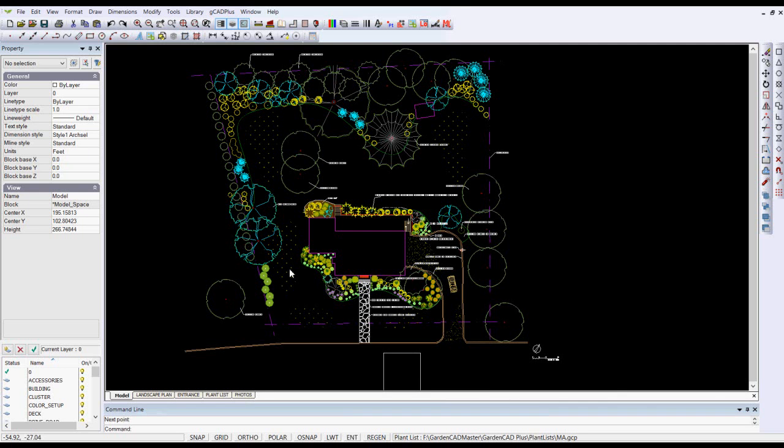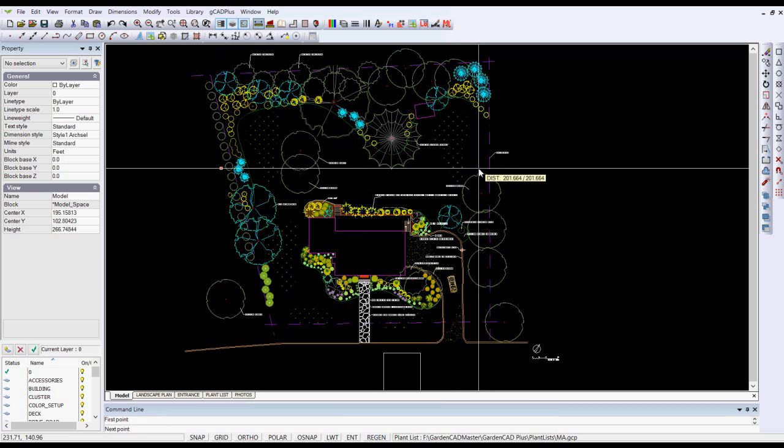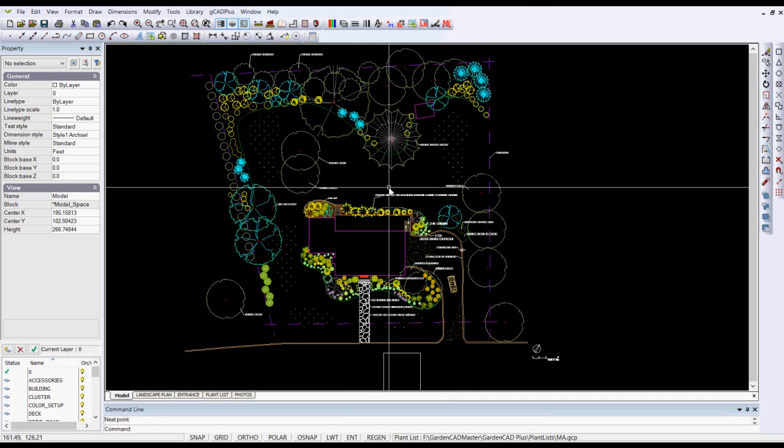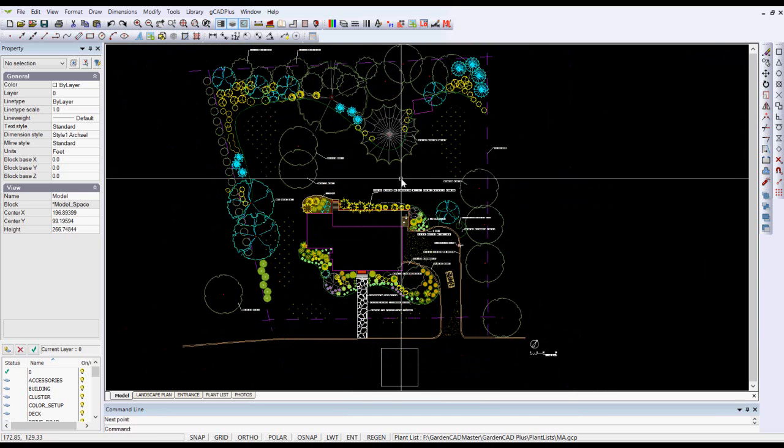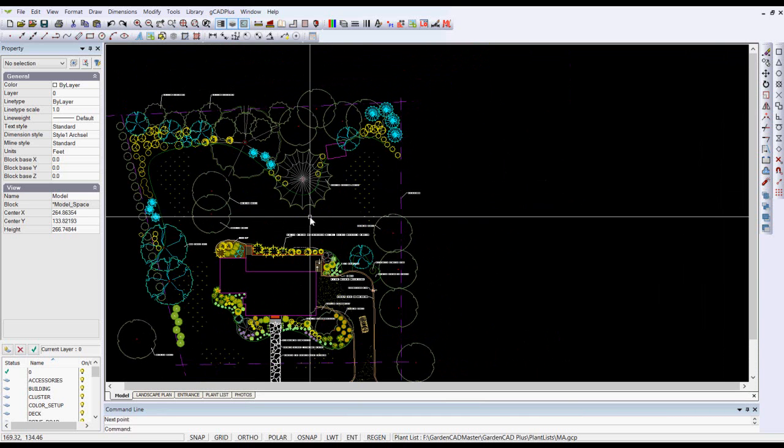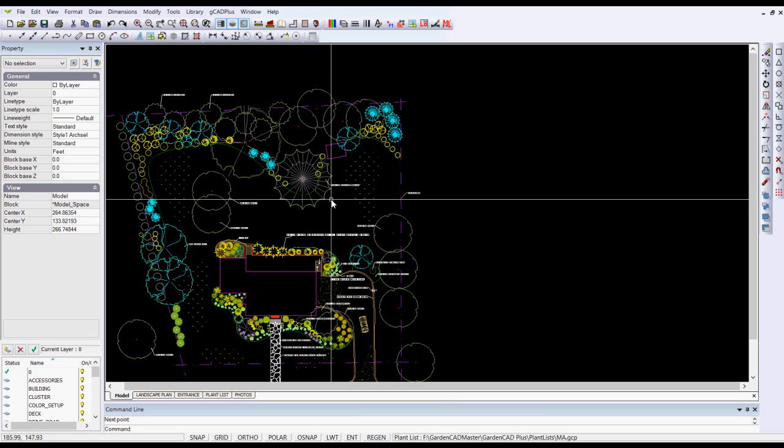Here is a design for a rather large site in Massachusetts in the USA. If we use the measure tool and measure from one side of the site to the other, it's about 200 feet across, so it's quite a large site. And here's the building here. I'd like to demonstrate how gCADPlus handles the generation of a plant schedule.